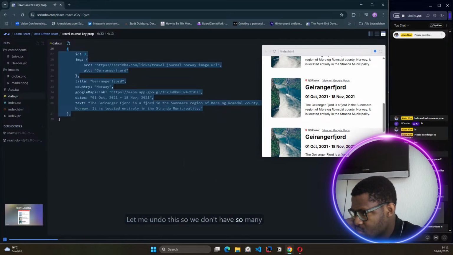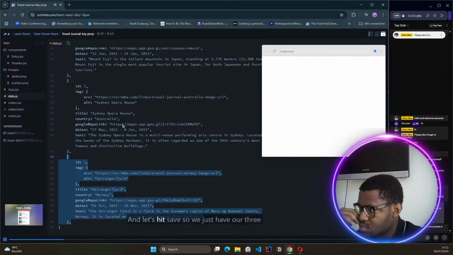Let me undo this so we don't have so many of the Geirangerfjord. Hope I'm saying that right. And let's hit save so we just have our 3 items there again.